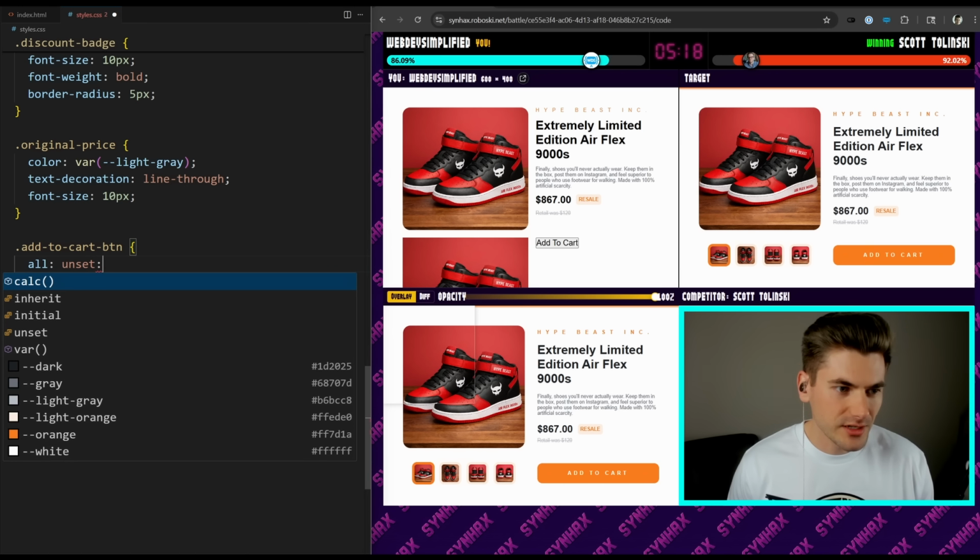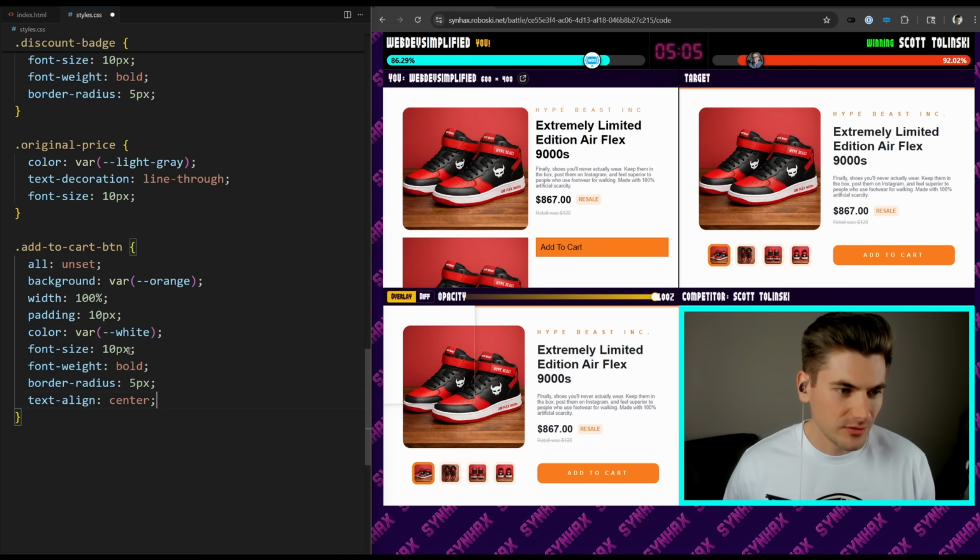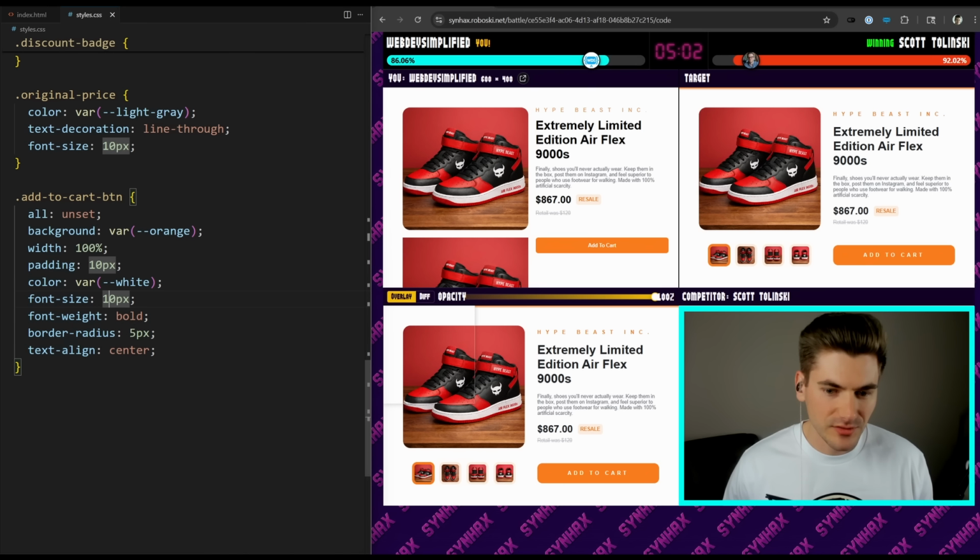All right, I'm going to move on to the bottom section because I'd rather get as much of it done as I can. We'll just come in here with an all unset to get rid of all the base default styles. Width is going to be 100%. Padding is going to be like 10 pixels. Here we go. Color white. There we go. Font size on this, I believe, is like 20. Nope, that's too big. 15.